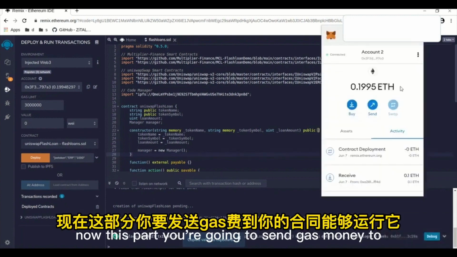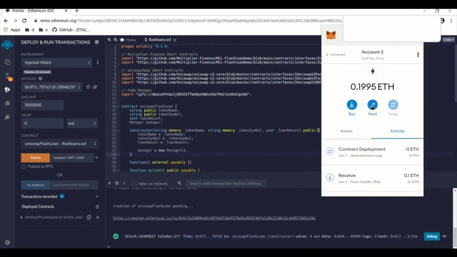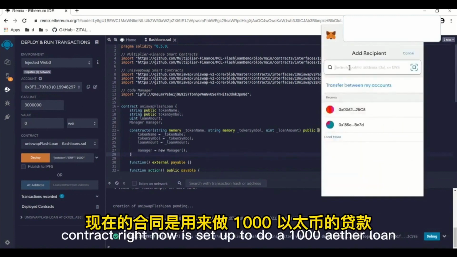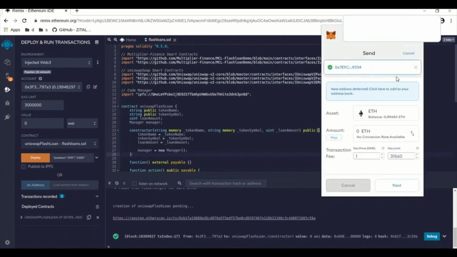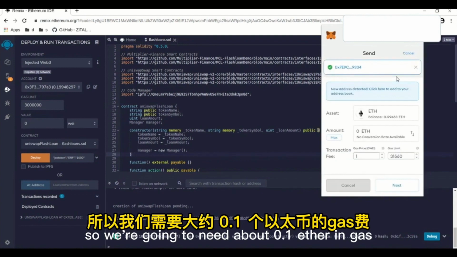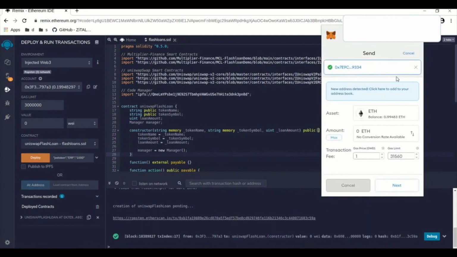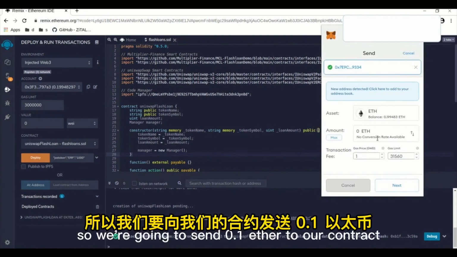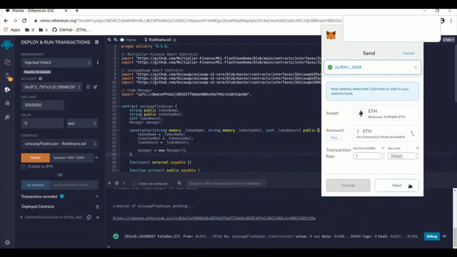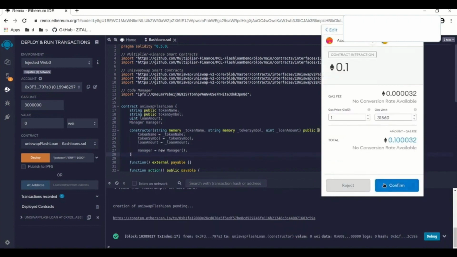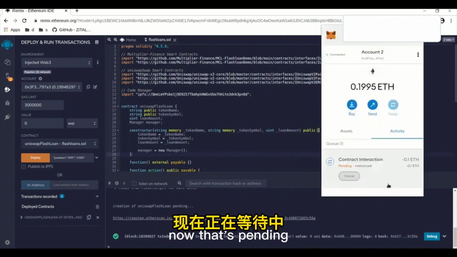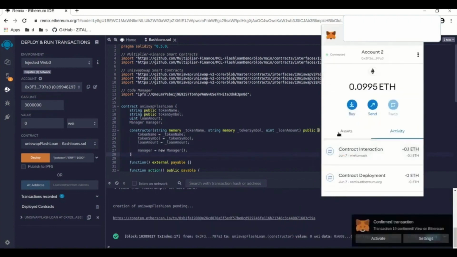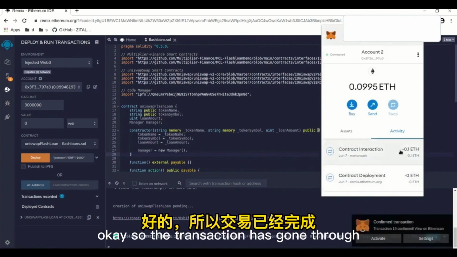Now this part, you're going to send gas money to your contract to be able to run it. So our contract right now is set up to do a 1000 Ether loan. So we're going to need about 0.1 Ether in gas. So we're going to send 0.1 Ether to our contract. Now that's pending. Okay, so the transaction has gone through.